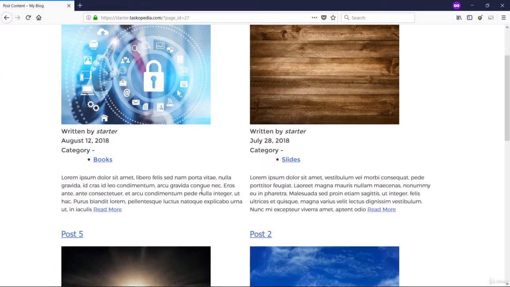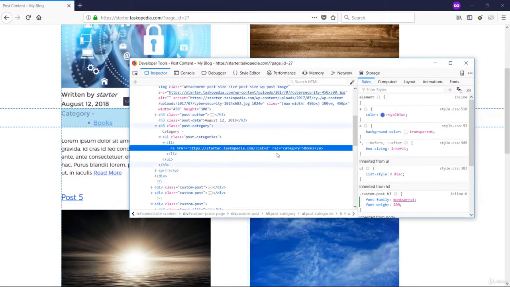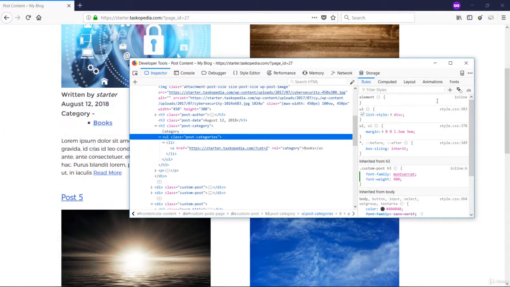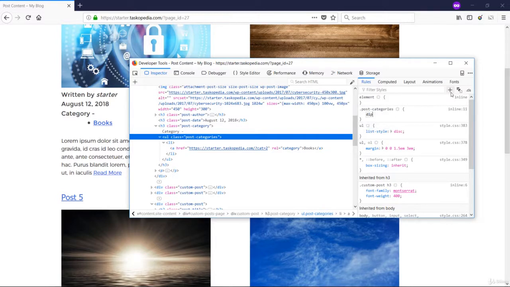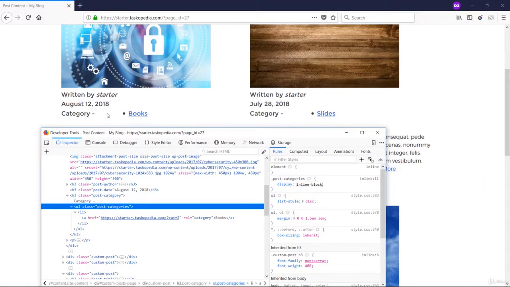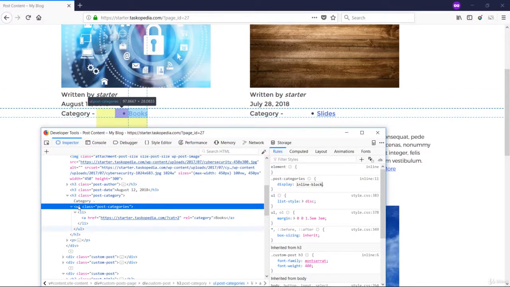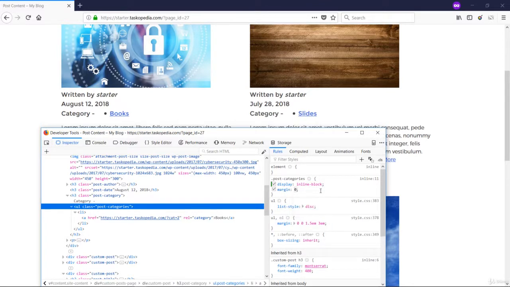And now finally, let us get our categories on the same line. We don't like this list style. So to do this, we're going to go to our post categories. First things first, we're going to say display, and we're going to make that an inline block. Okay, that's an inline block. And then there's lots of margins and padding as well. So let's remove any sort of margin that we have. Margin will be set to 0.